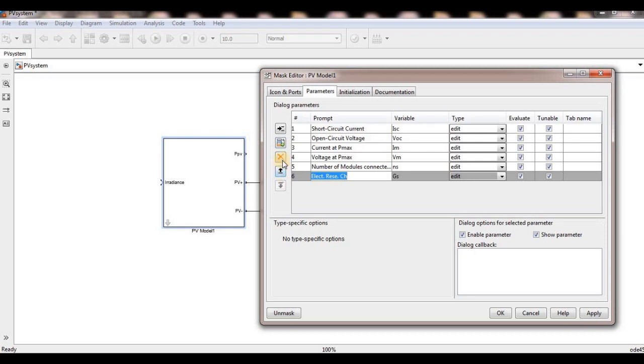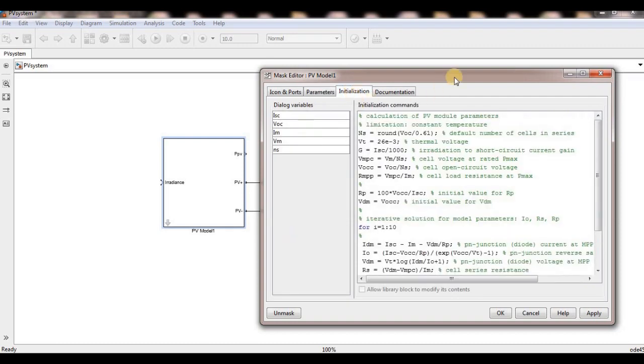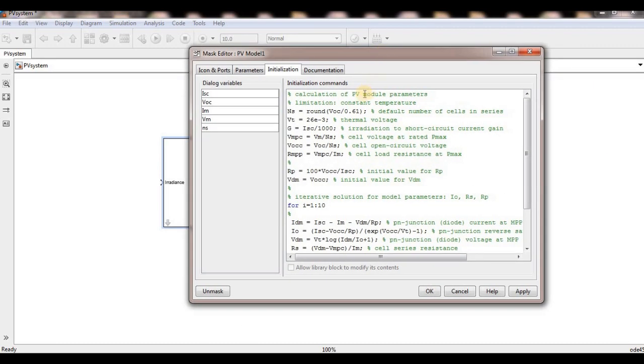Forget about this. I will remove this thing. I just added this to show you how we can add the parameters. And see, this is the initializing condition. Here I made it capital NSC. The capital NSC is round of VOC by 0.61, because the voltage across the diode, the nominal cell voltage, is 0.61. So I divided VOC by 0.61.